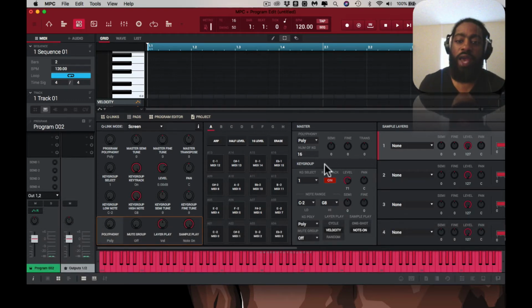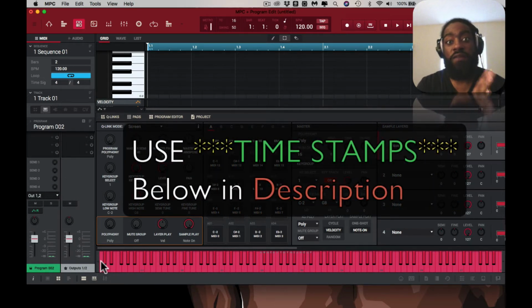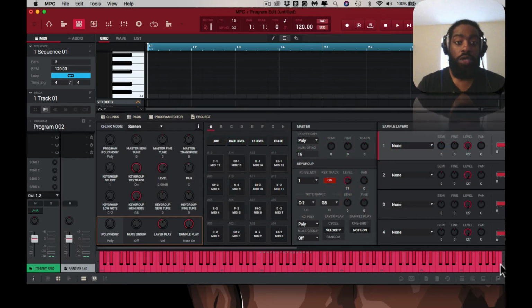It's easier when you have your MPC connected. You don't need your MPC for this, but it's best to have it. Now, all the way down here to the left, or my left, your right, is C-2. All the way over here is G8. Now, each key group is a section from C to C, or from C to B, right?